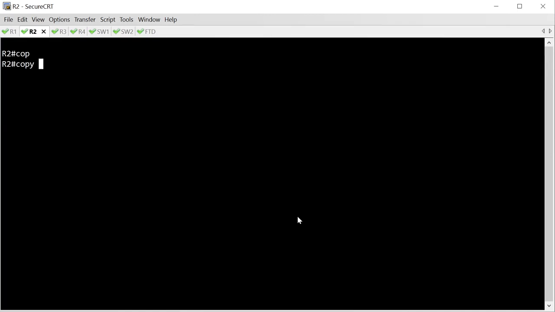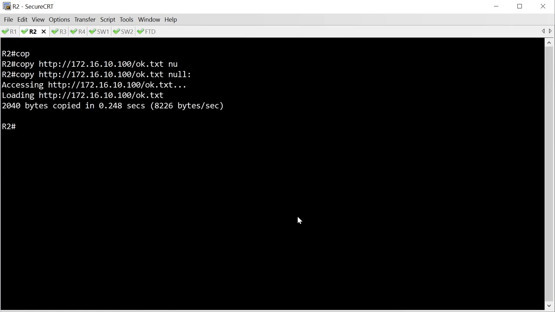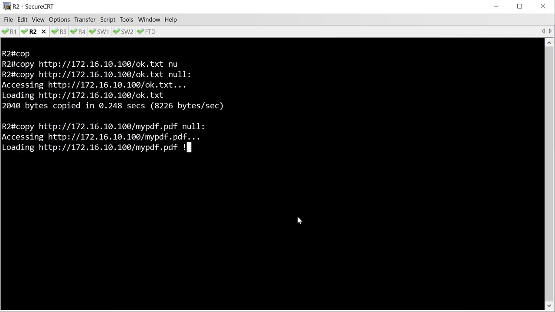Okay, maybe before we actually push this policy, let me try to see if we can download the text file, 172.16.10.100, ok.txt. This goes to the trash. Okay, I was able to get it. And let's try to get my PDF. Okay, so it looks like the file is being downloaded.